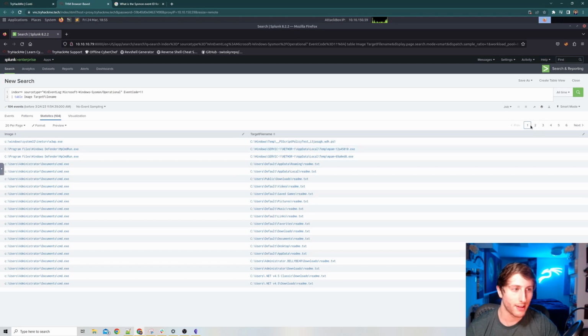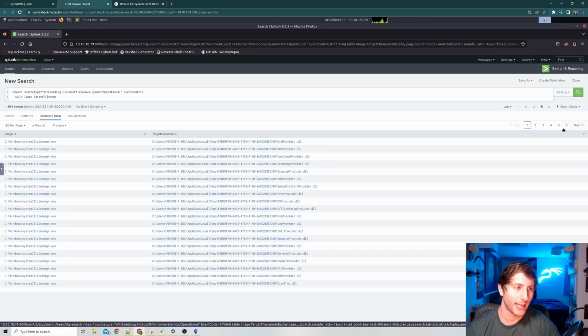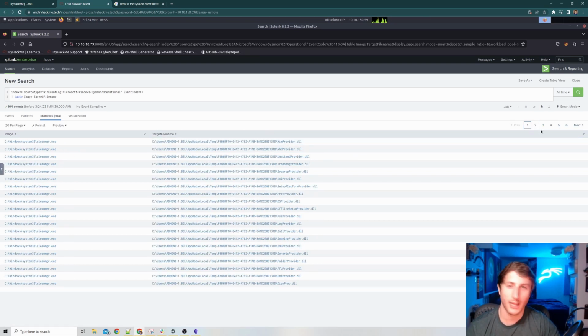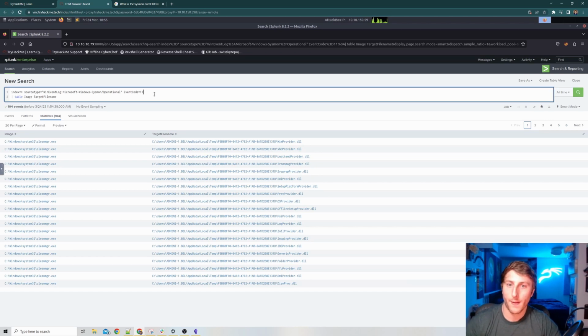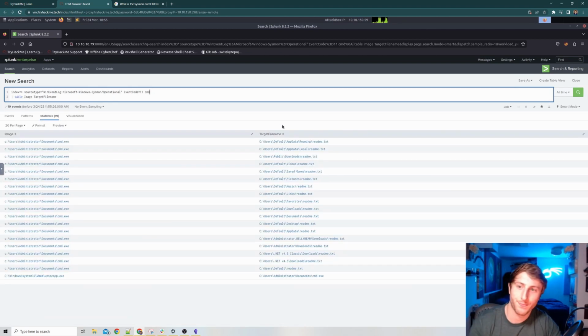Now let's say instead of like 6 pages of events, we had like 600 pages and we couldn't just click through them like I just did. What we could do is, instead of just having event code equals 11, we could add cmd and hit enter, and that'll narrow down our search immediately, right? Once again, going back to what we're looking for, we're using the information we found previously and continuing our search with it to make sure that we keep narrowing it down.